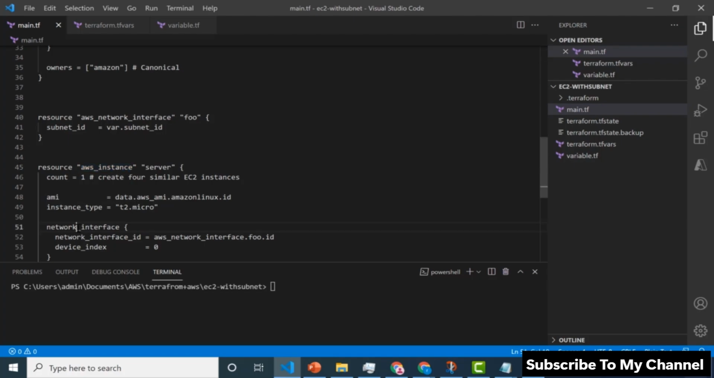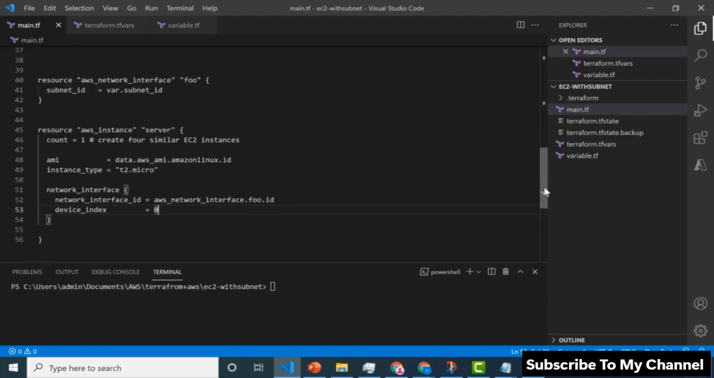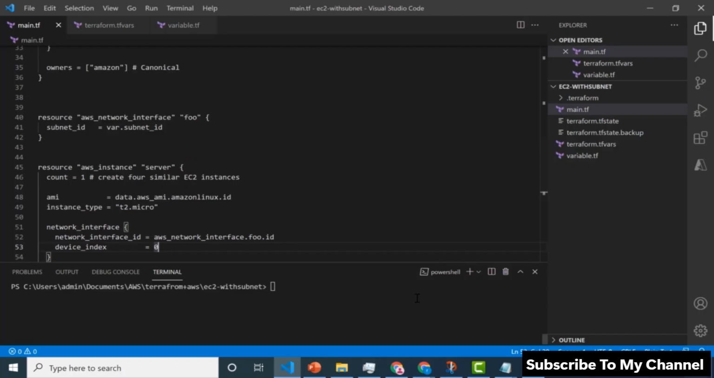Then I have a network interface block within my aws_instance block. In this network interface block, I just need to connect it to the ID of the network interface that I had previously created. Then I also need to specify the device index, which I have set to 0 because this is the first network interface that I've connected to this instance. So that's about it. There's nothing else apart from this. So let's run this Terraform configuration.